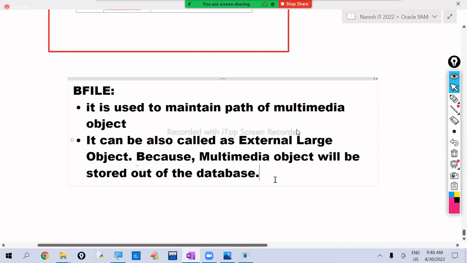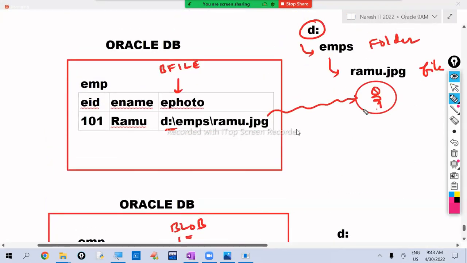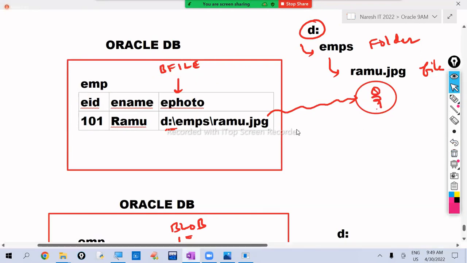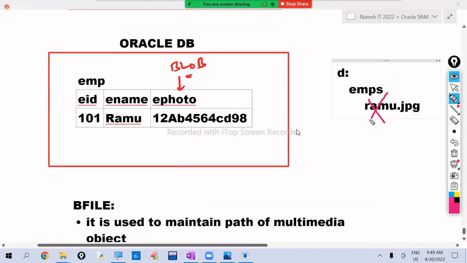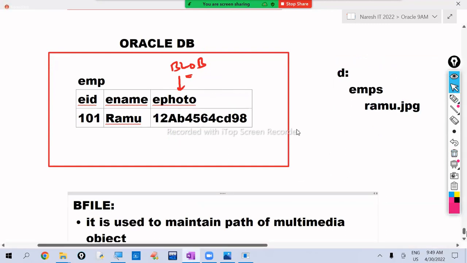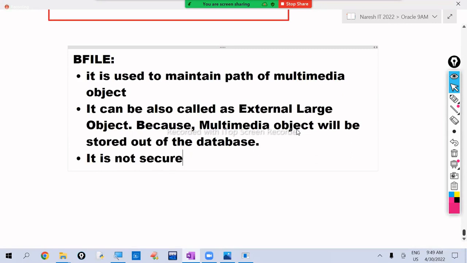Okay. Next. Because it is stored out of the database, if anyone is removing this file, if anyone is deleting this file, can we get that image now? No. That's why this BFILE is not a secured one. Whereas if you use the BLOB data type, tomorrow if someone deleted this RAMU file, does it affect us? No, because we are storing the image inside of the database. If anyone deletes the original image, no problem. Again, we can get that image because the image is stored inside of the database here. So BFILE is not a secured one, whereas BLOB is a secured one. That's it.